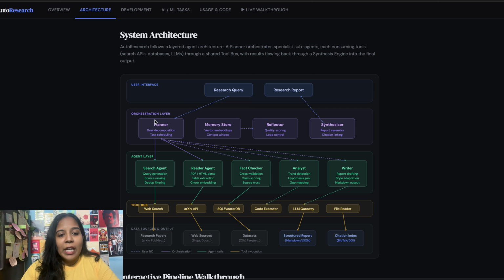So the orchestration layer will have a planner, memory storage, a reflector, and a synthesizer. All these four will understand your query step by step, and it will split each of your queries and understand them by placing them in a vector DB. And at last, you will have the agent layer.